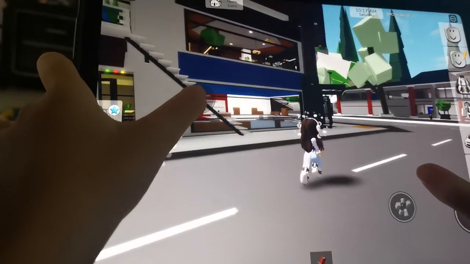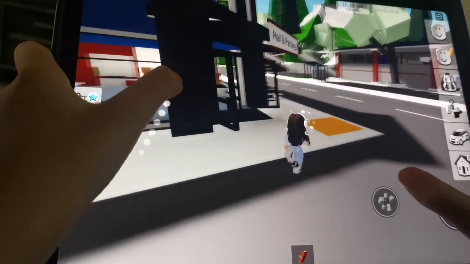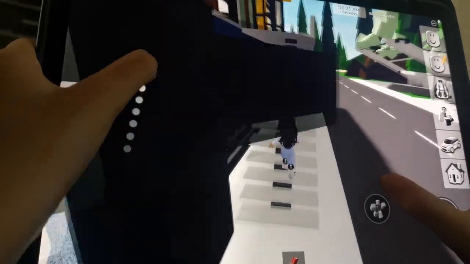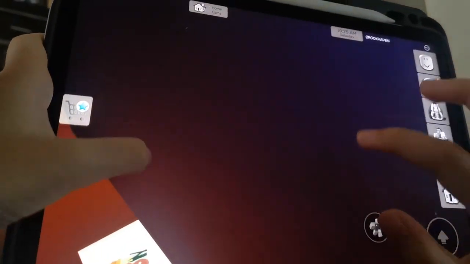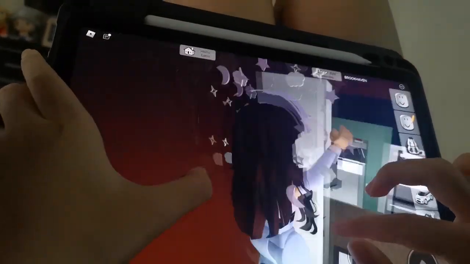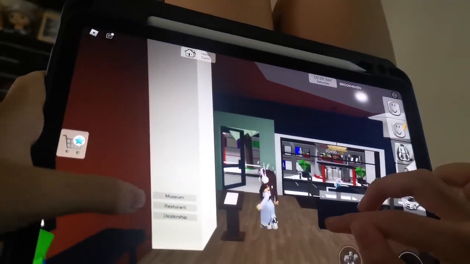Oh wait, no, the museum. And then there's gonna be a ghost. You know my idea? Yeah. I wanna see a ghost, baby. I want to try when I click the museum. Nothing even changed. I'm scared.